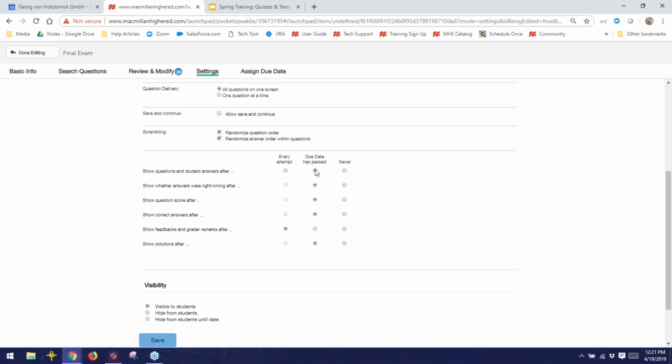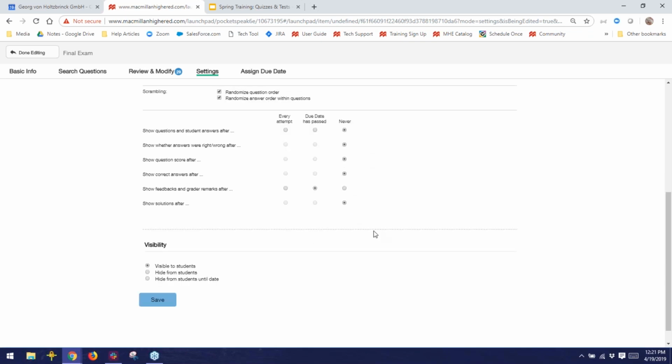You also have the option to wait to show any of this until after the due date has passed. Again, if it's a final exam, maybe you want to keep students from getting the correct answers out there. And of course, if you feel, you can also say never. Worth noting though that even with never selected, your students will still be able to see their overall score. So if they got 9 out of 10 questions right, they'll see that they got a 90%.